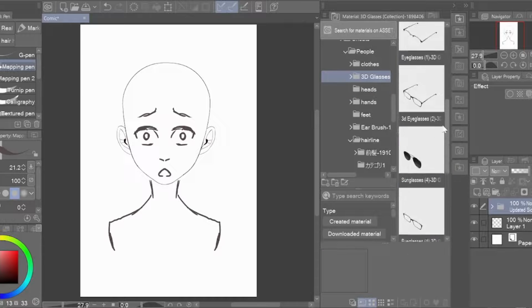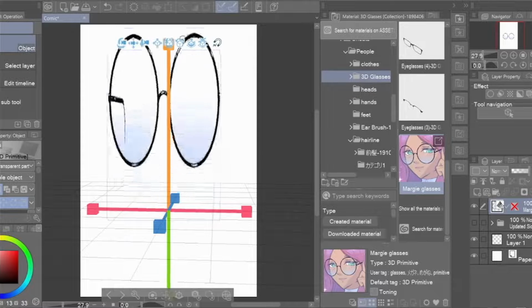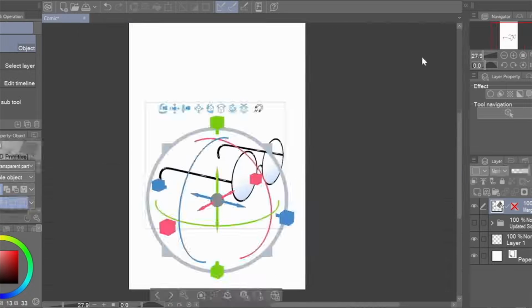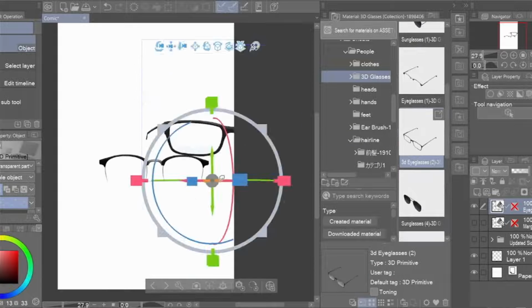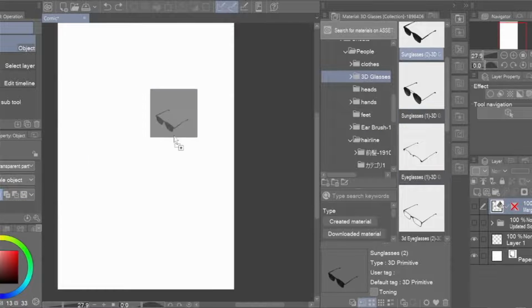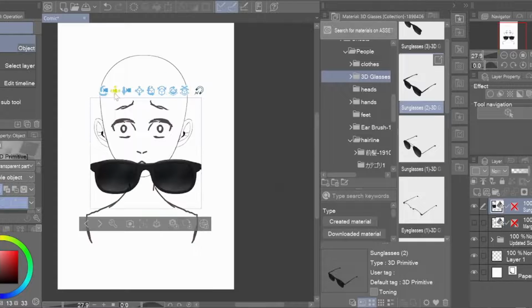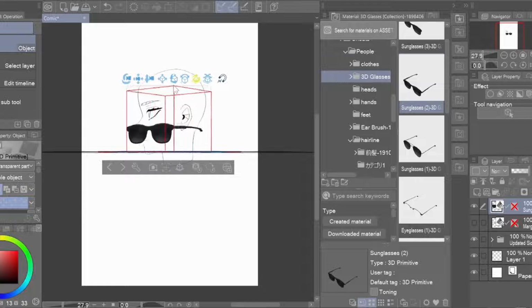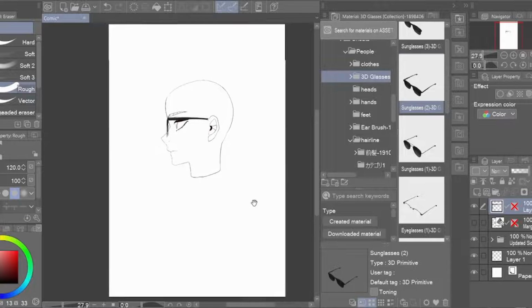Next, I'm including 2 sets of glasses, which have quickly become my favorites. Since CSP introduced 3D primitives, I've been wondering what use they could have besides blocking out scenes. These glasses are actually 2D artwork textured over an invisible cube, making it so you can pose it on your 2D characters and still have it look hand-drawn.